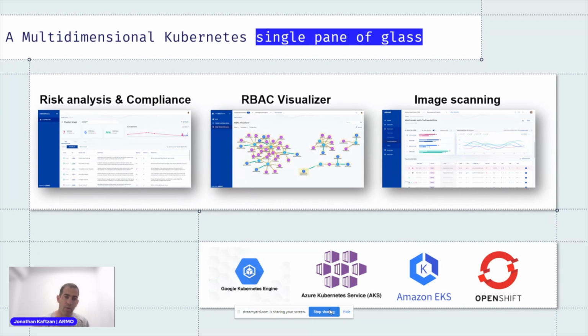So this is one area, which is all about risk analysis and compliance. The other area that we added to Kubescape is called RBAC Visualizer, Role-Based Access Control. We heard from many users that RBAC is very complex and it's too hard to understand exactly everything related to roles and entities, etc.